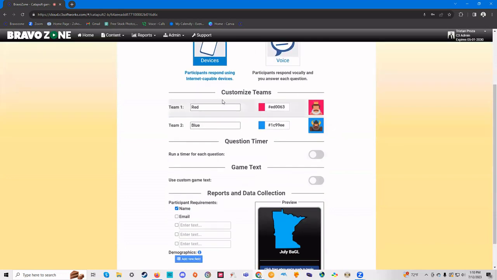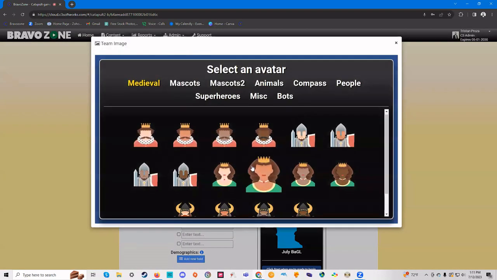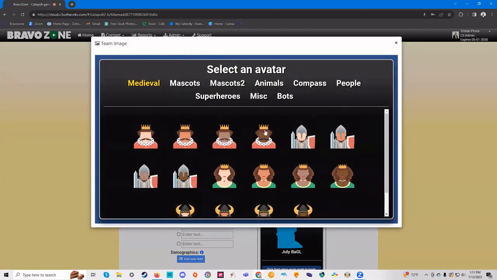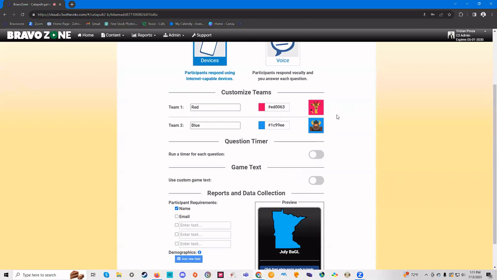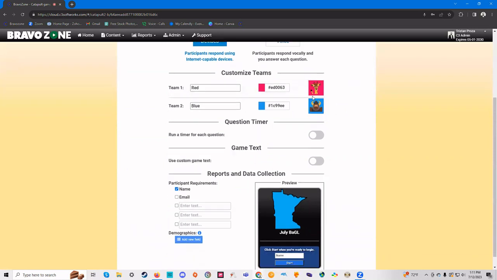With CATAPULT, it is a teams-based game, so I can customize the name of the teams, the colors, or even their avatars if I so desire. So let's say I want to change that. I'm not going to do the medieval theme here. We're going to change this one into, let's go with that friendly looking giraffe. So now we've got a giraffe and a Viking. And if you even wanted, you could put your own custom image there.